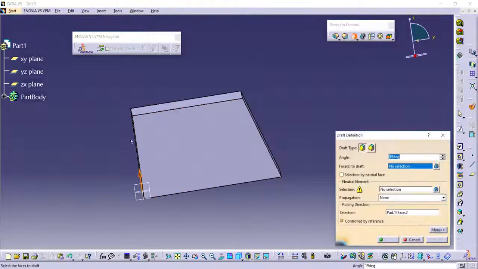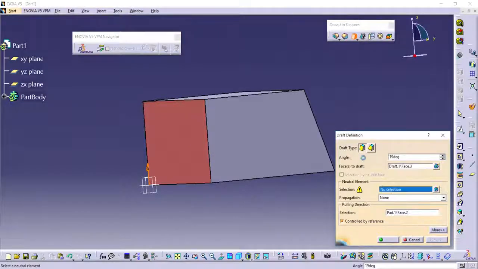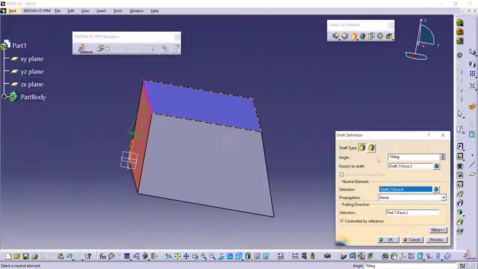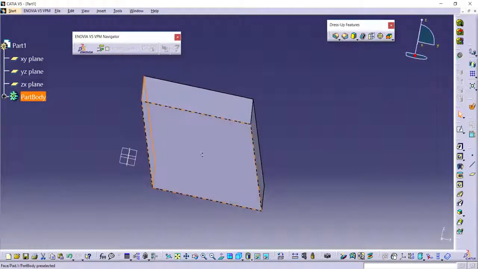Again, select the draft angle feature. Select this face for draft. Now select the reference face about which you want to draft. You can also go in the opposite direction by giving a negative angle value. Now you can see that the plane is created at a negative 19 degree angle. Okay. So this is the draft feature in Catia.